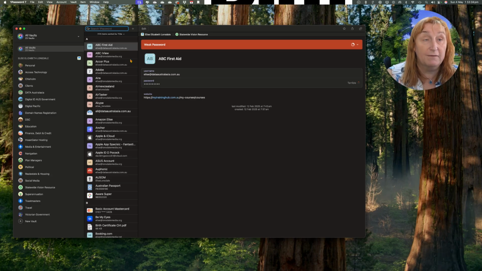The first column are the vaults, or folders if you like, of various categories that I have. I've got them for Australian news and media, banking, school, my other job at Statewide Vision Resource Centre, and the list goes on. The second column, at the moment, is set to all vaults. But if I select a vault, which I'm about to do, it will narrow that column down, and you'll see the passwords and usernames for only that particular category.